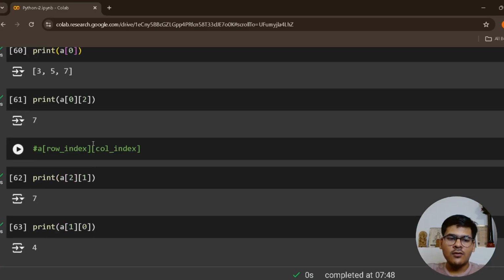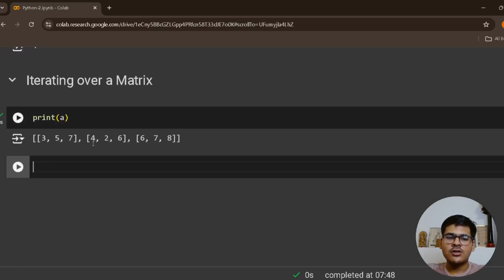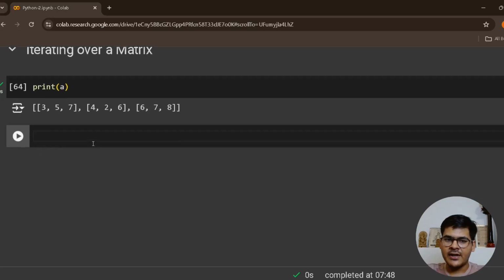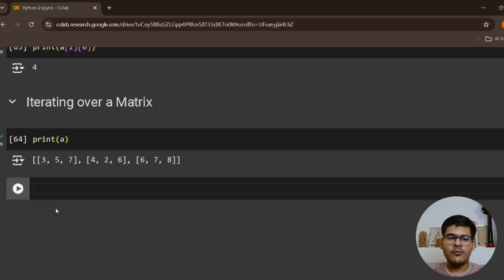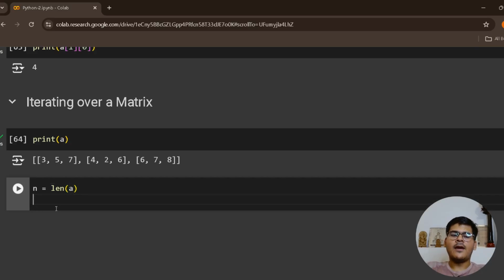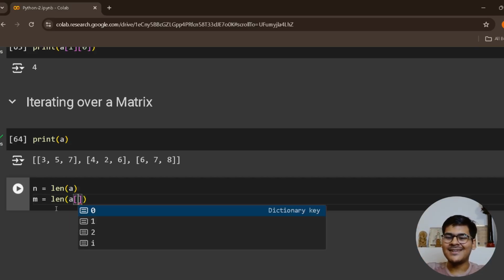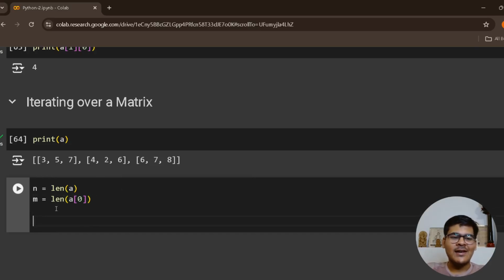Now one way is that I can treat it as a list of lists and iterate over it. For example, I can find the number of rows as n, which is length of a, and the number of columns as m, which is length of a of 0. I'll comment this: these are the number of rows and these are the number of columns.